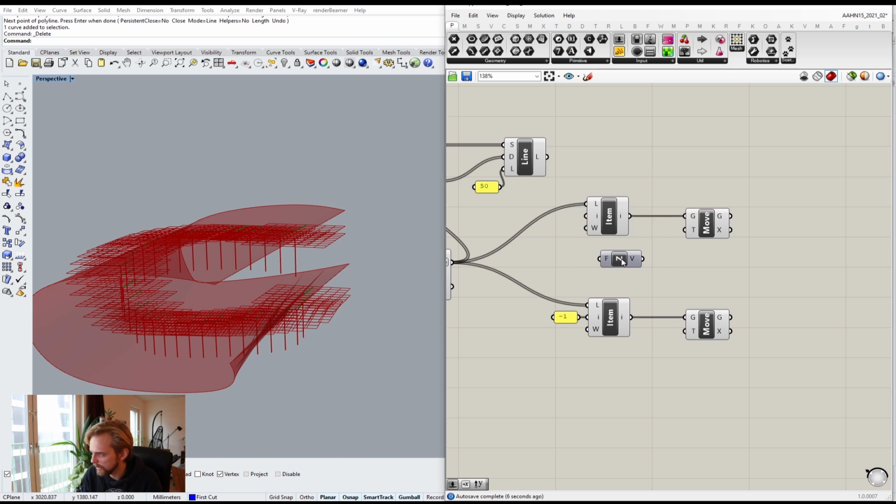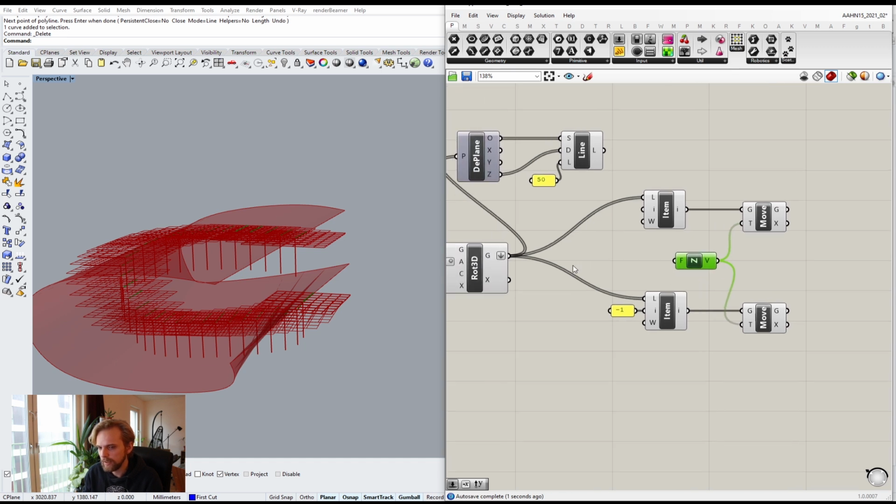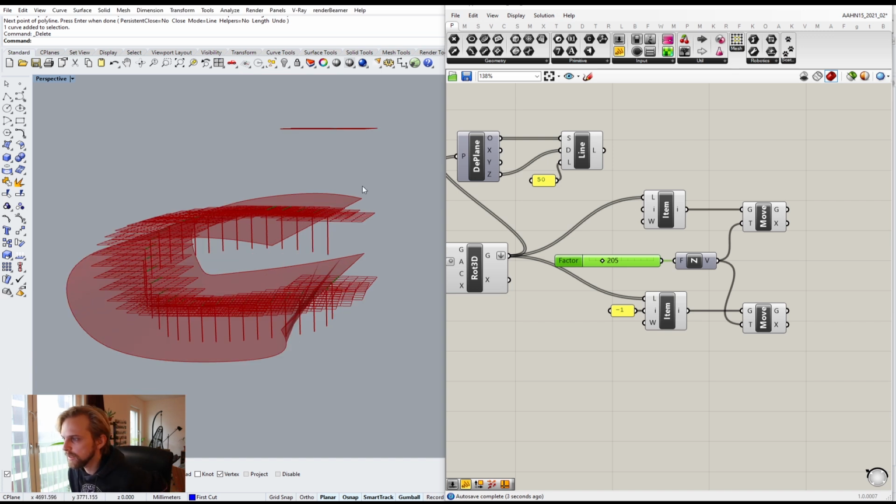So I'll use Z vector. Z is because we're moving it up, and I'll just connect it like so. And then into the Z vector, I can connect a value, right? So I will say 205 millimeters. So no matter how low the plane is, it is going to be moved up above the material, above the stock, right? Above the block.